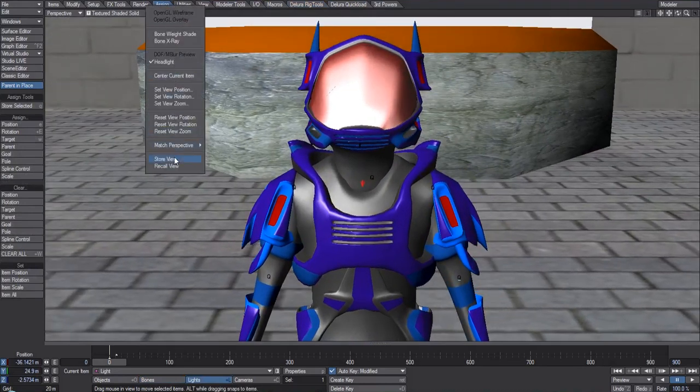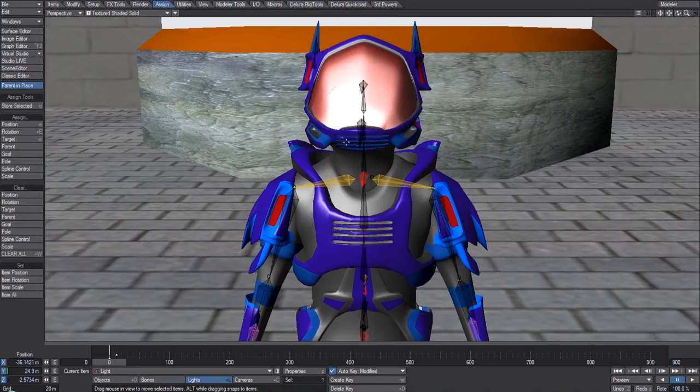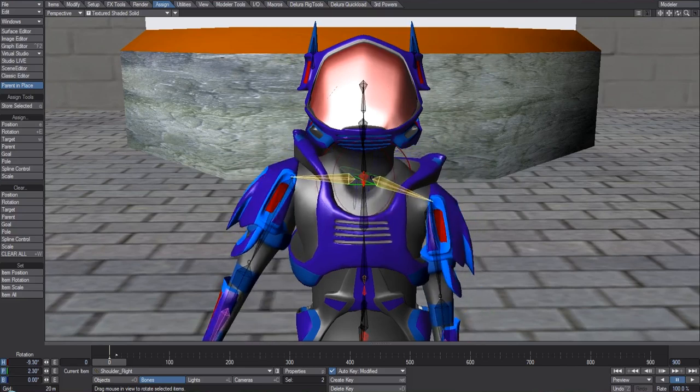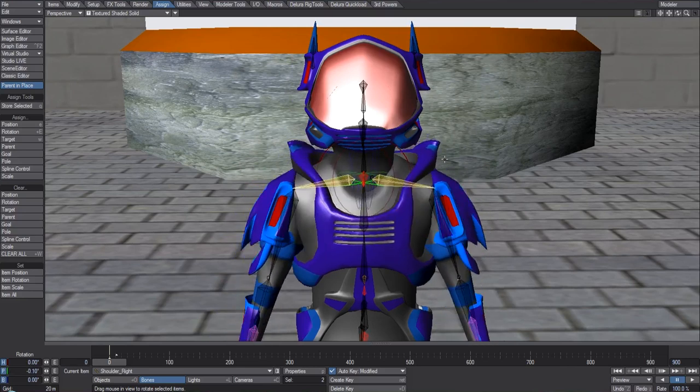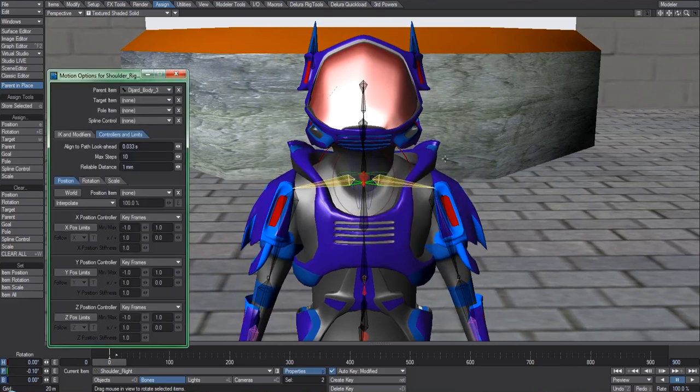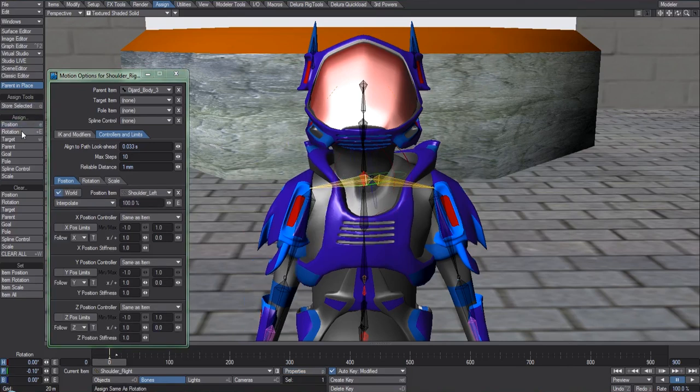Say we need to make adjustments to this character's arms, but we don't want to have to go back and forth between the left and right sides. We want to just edit one side and be done with it. This tip is relevant to any rig, so I'll just use the character here. Using Assign Tools, click the left shoulder, Store Selected, click the right shoulder, Assign Position and Rotation.